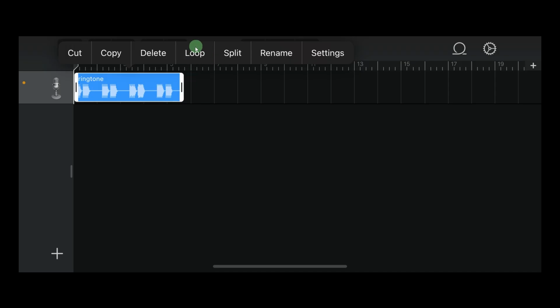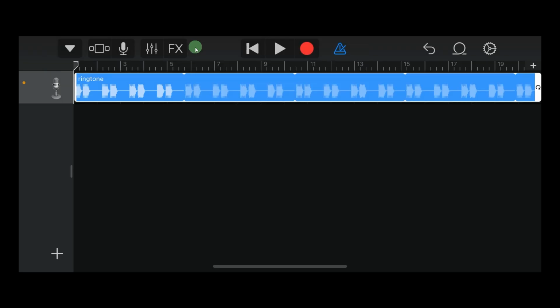Now adjust the length. Edit the audio clip to ensure it's the desired length for a ringtone. iPhone ringtones are typically 30 seconds or less. Once you're satisfied with the track, tap the down arrow in the top left corner and choose My Songs.